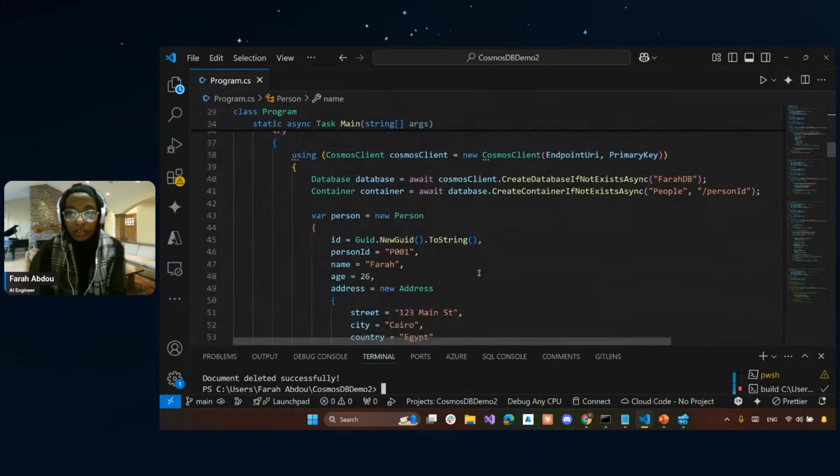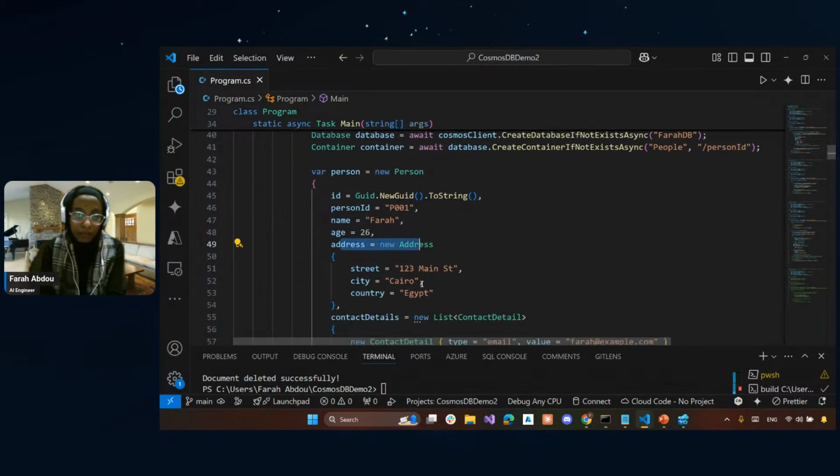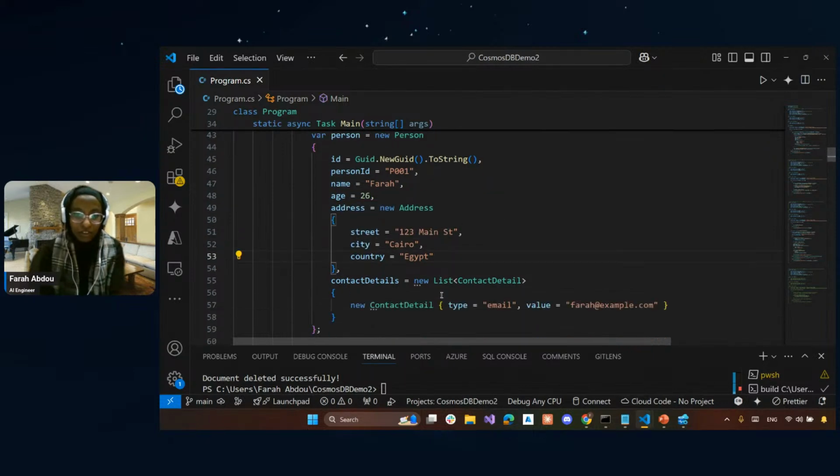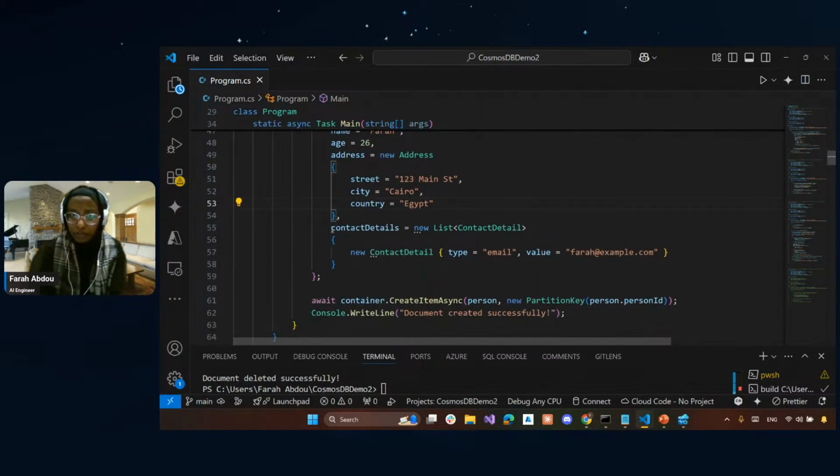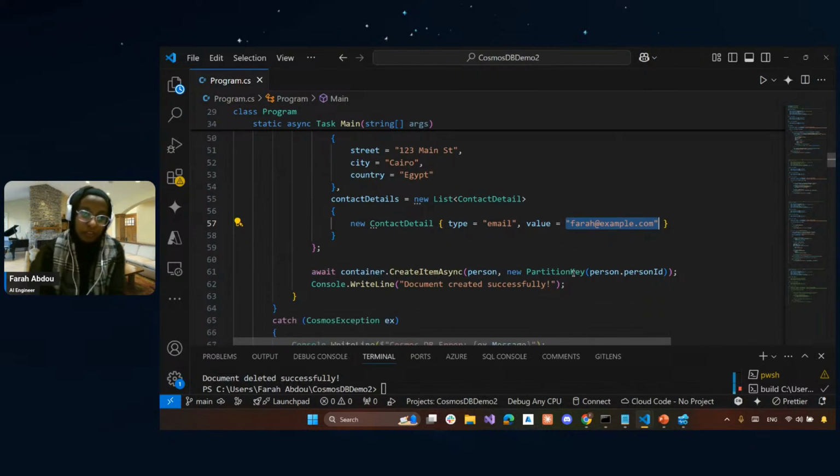Here I'm specifying the person ID, the name, the age, and the address. For example, my name, and the age is random, of course. Let's say my city is Cairo and the country is Egypt. Then I need to specify some contact details. I am making the type as email, and the value is specified right here, like the email that I need to have in my database.